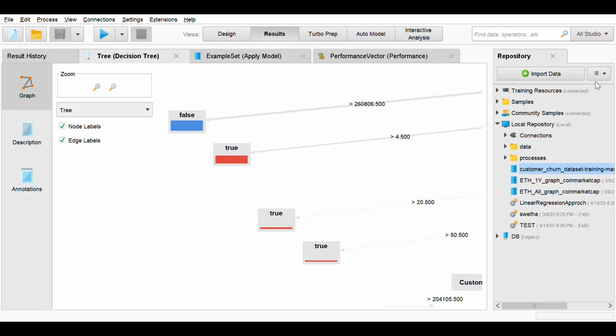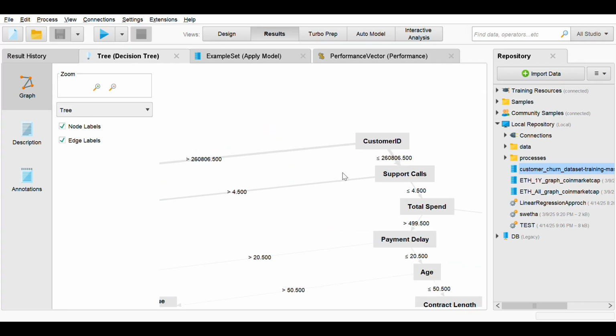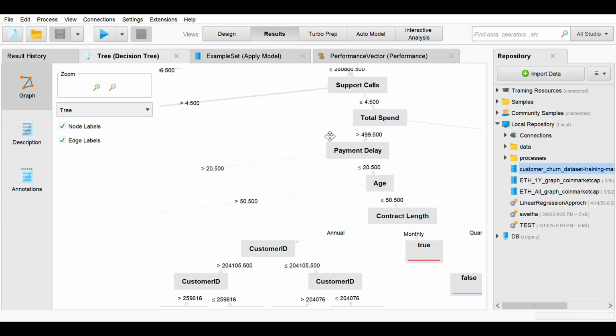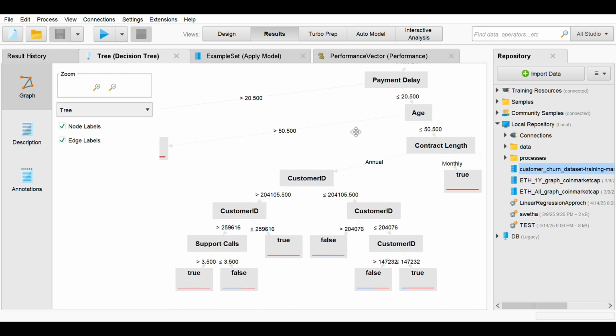This is how the tree looks. We have customer ID, support call, total spend.